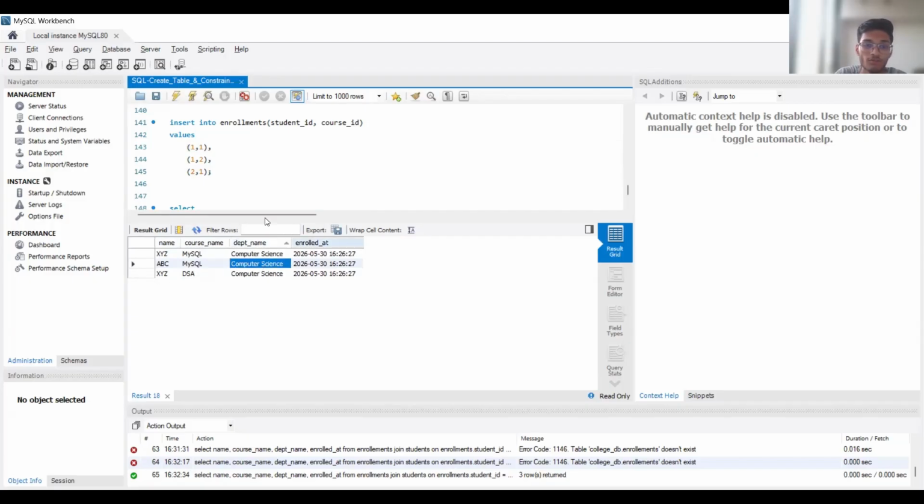See how we use the foreign key concept to join all these three tables and how they are linked together. This is nothing but referential integrity, how they are referencing a child table and a parent table. So I hope you understood all about how to create a table and what the different constraints are. The most important one was the foreign key constraint.